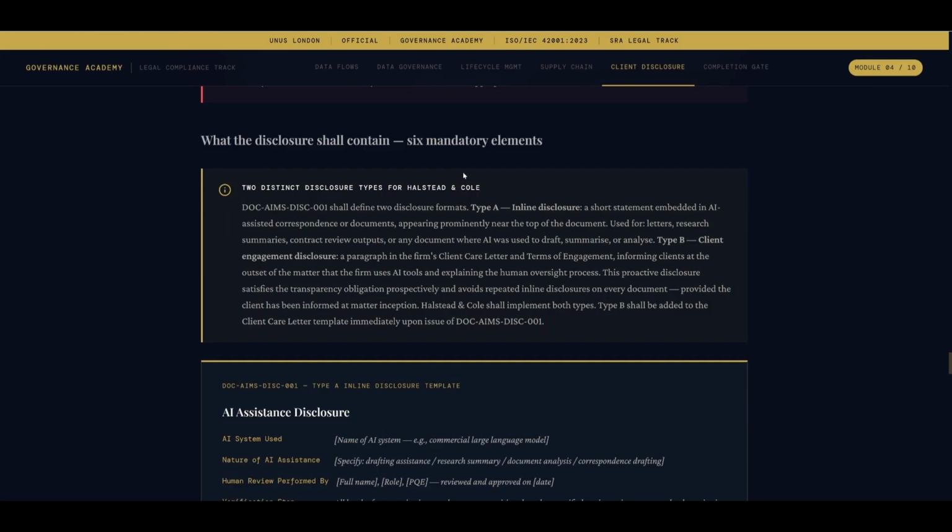Now, what does the disclosure contain? There are 6 mandatory elements of what a disclosure should contain. All right, so the AI management system disclosure documentation shall define 2 disclosure formats. Type A, inline disclosure, which is a short statement embedded in AI assistant correspondence or documents, appearing prominently near the top of the document, used for letters, research summaries, contract review outputs, or any document where AI was used to draft, summarize, or analyze. Then you have Type B.